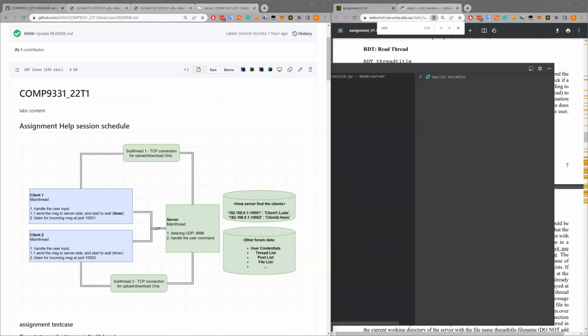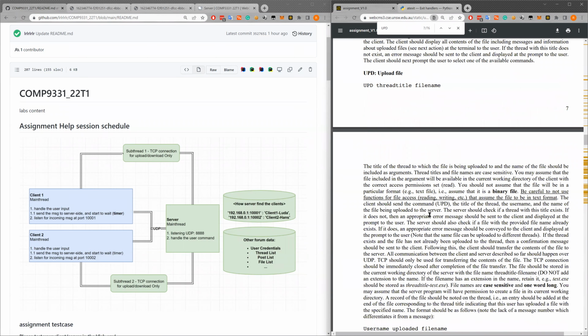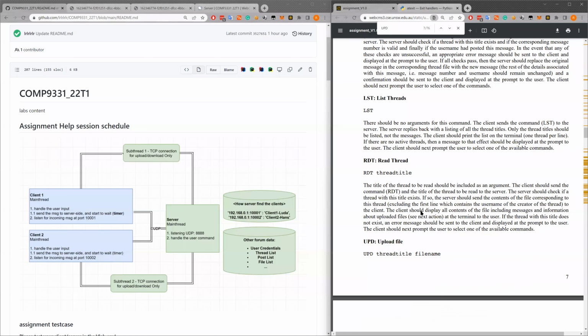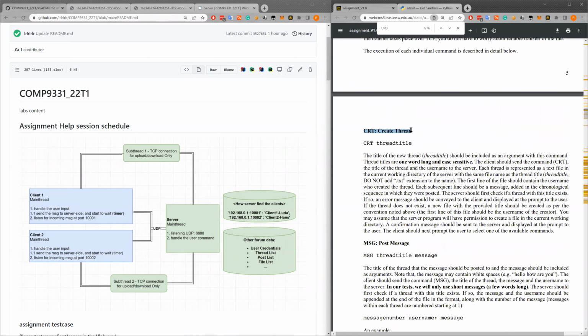Oh, okay. I thought that we have to just create one file per thread. Are you talking about the threading, the CRT command, or the threading of the connection? Yeah, no, the thread command. Okay, the CRT. Yes. This one, right? Yes, it gives you the details in the specification. So if the thread does not exist, then you need to create a new file with the provided title.